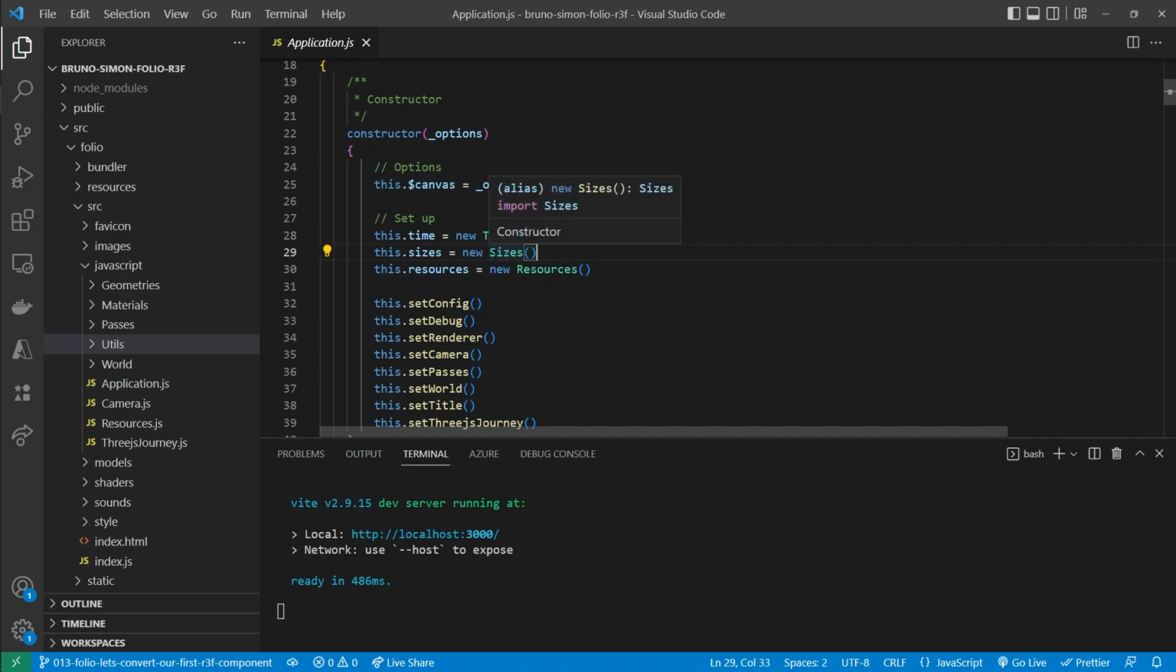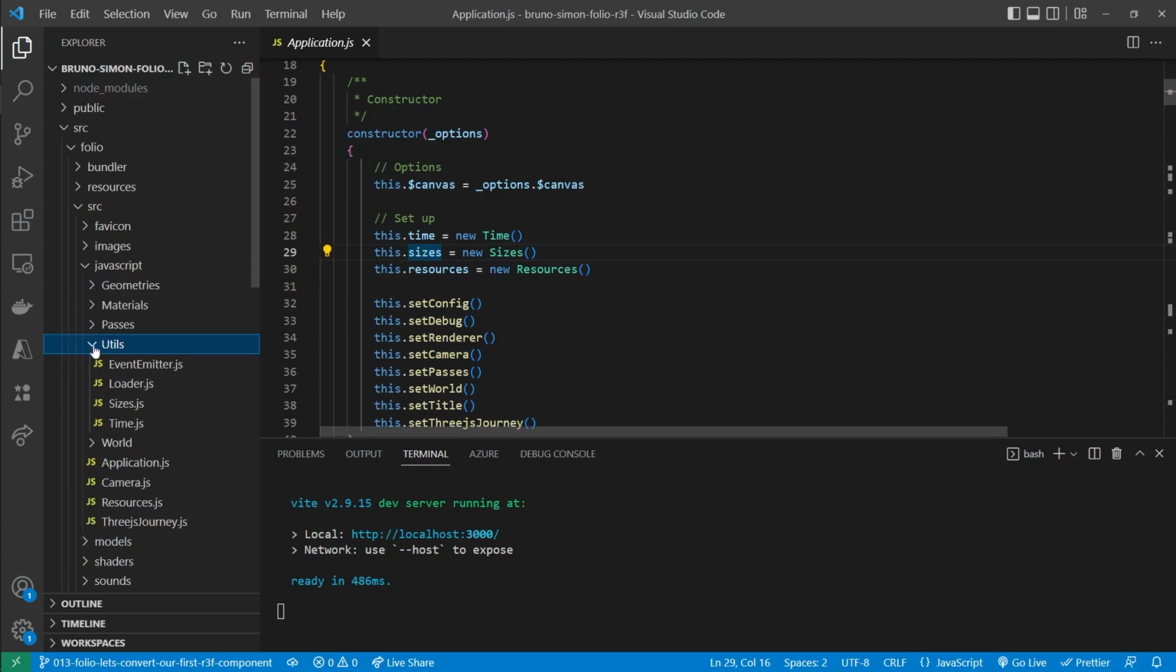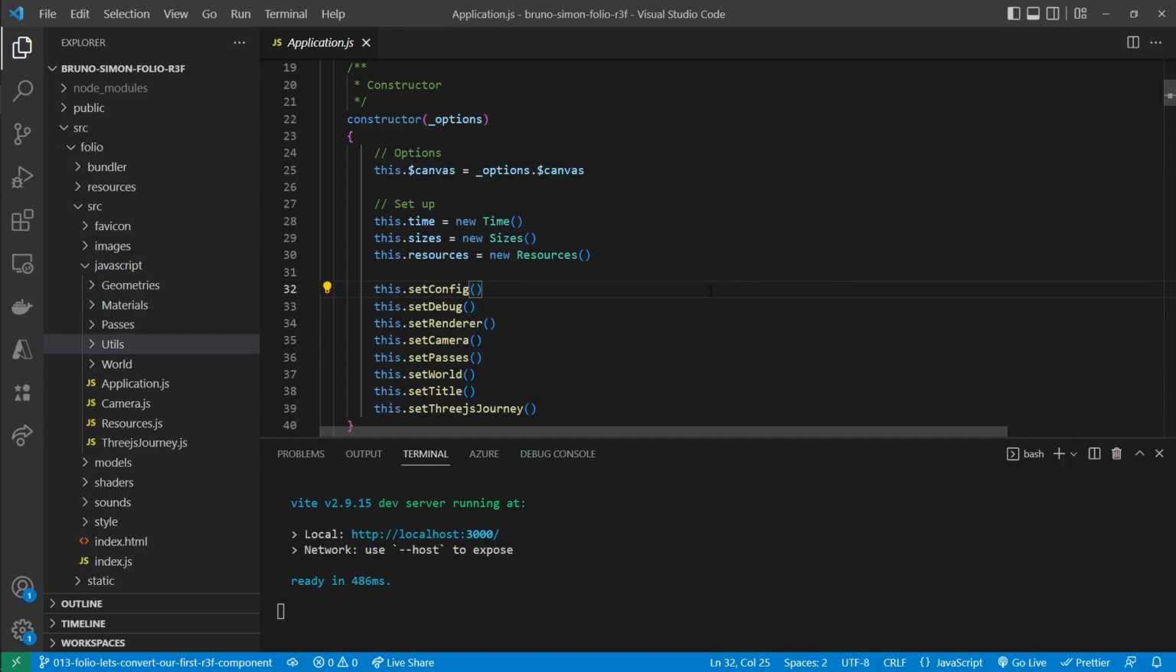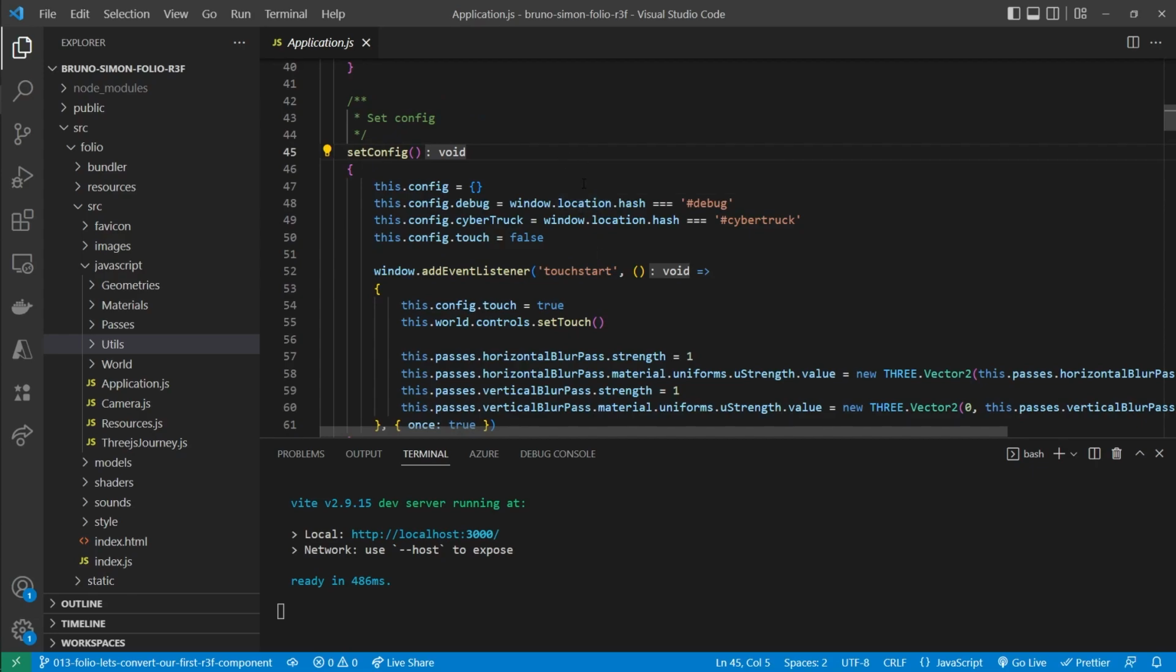Then we have the sizes, which is used to retrieve the size of our window or to handle resizing correctly. And we have resources, which is used to load all the textures and the 3D models inside of our scene. Now the resources file is right here, but the other two, the time and the sizes, are inside of the utils folder right here. And next to that, we are also calling some functions in the constructor, such as setConfig, which will set some global configuration for this project, such as if we're in debug mode or if we're running this project on a mobile phone.